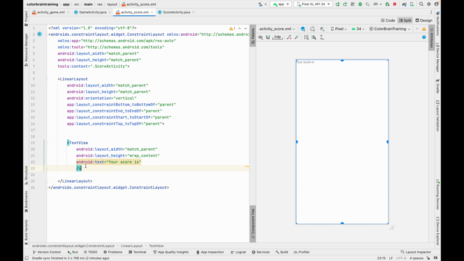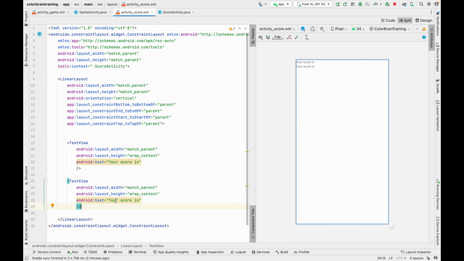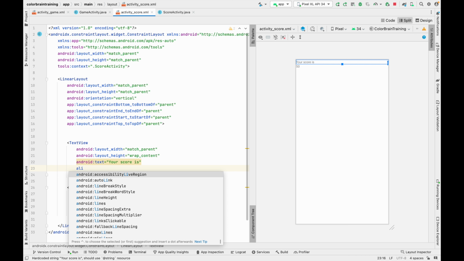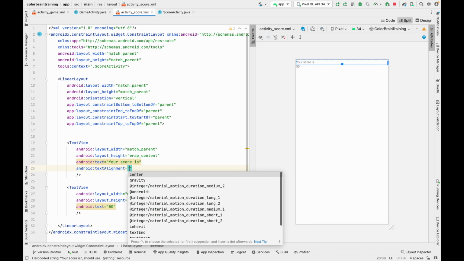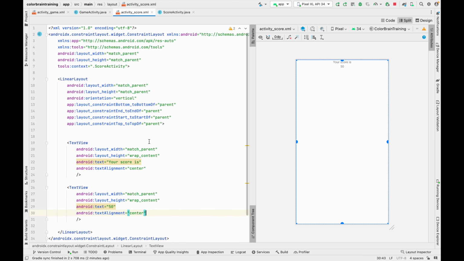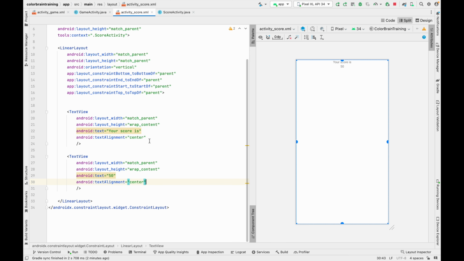We can copy this text view and paste it, and over here we can assign a value, let's suppose 50, something like this. Now this is how it will look. One more thing we can do is use alignment, so we can use alignment center, and similar alignment for the score, like 50 also. So we can give something like this. The next thing we want is some text size.